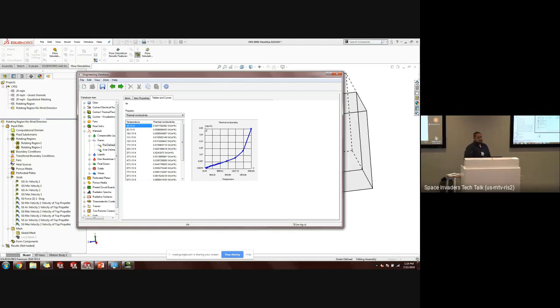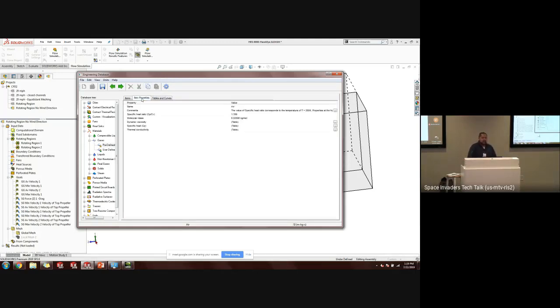So we're making these properties a little bit more intelligent. As the temperature potentially changes within our components, the conductivity may change as well, and it's going to follow based on this table, right? So it really depends on what data you have, what testing you have done that you can then utilize.